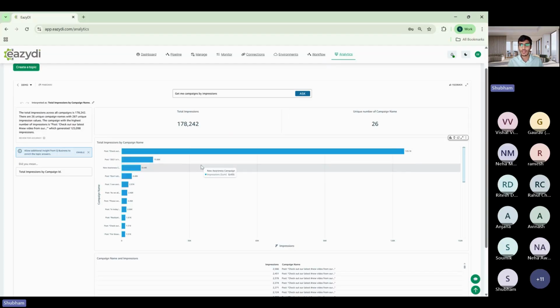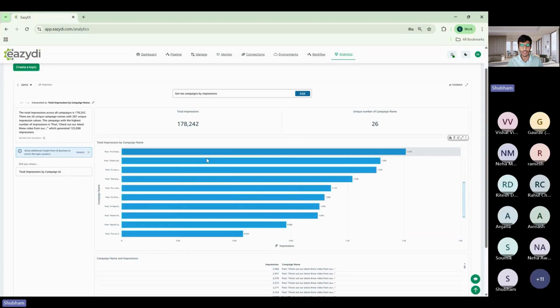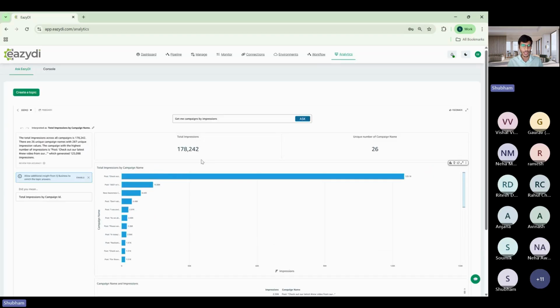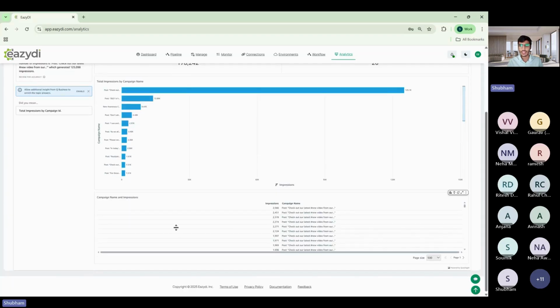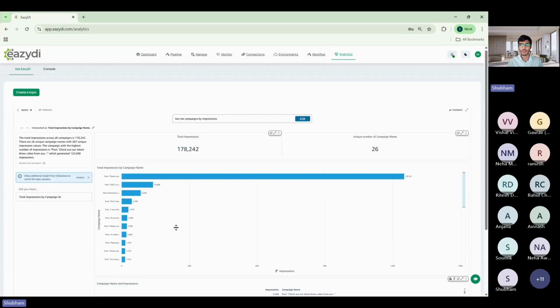On the right hand side, I have a list of campaigns based on their counts. If I scroll down, I'll see each and every campaign, the campaign name, how much my total impressions were, how many unique campaign names there were, and so on. If I scroll down, I'll also get the data of it. If I want to take a look at the data, I can do it right away. I don't have to go to another portal for that. I can have everything under the same hood under EazyDI itself. I don't have to go to multiple tools just for smaller stuff.